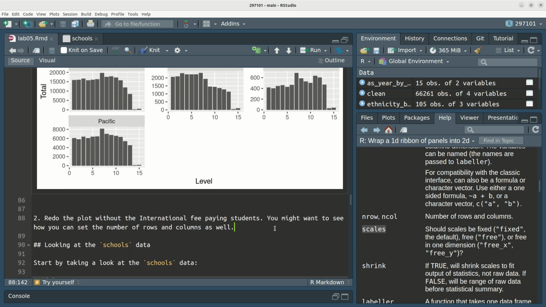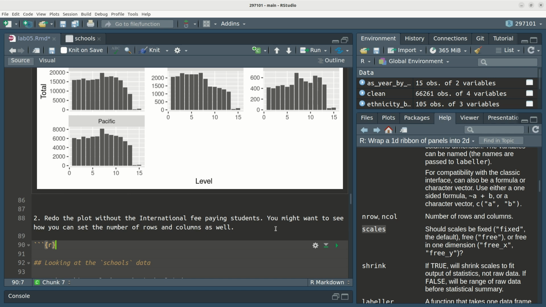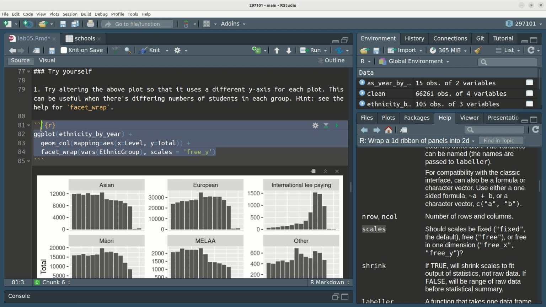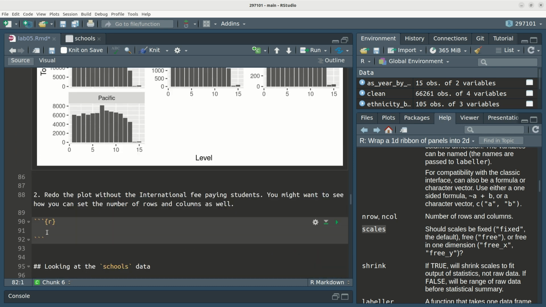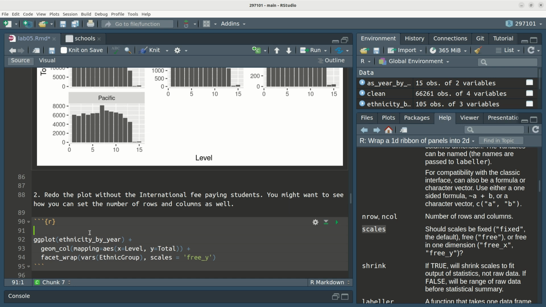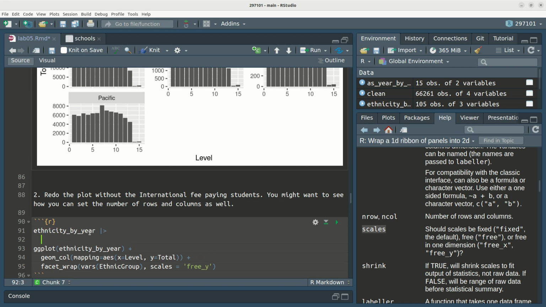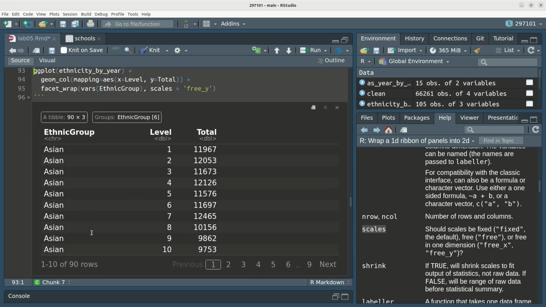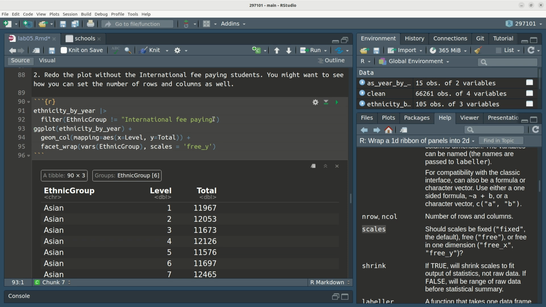Redo the plot without the international fee-paying students. Okay, so let's redo the same plot. Obviously we just need a filter, don't we, to get rid of the international fee paying students. So we'd grab our ethnicity by year and we'd filter such that the ethnic group is not international fee paying. Right, we'll run that to make sure that we get what we expect. So we've got 90 rows, which will be the 15 levels times 6. That seems right. And then we'd pipe that into ggplot, wouldn't we?